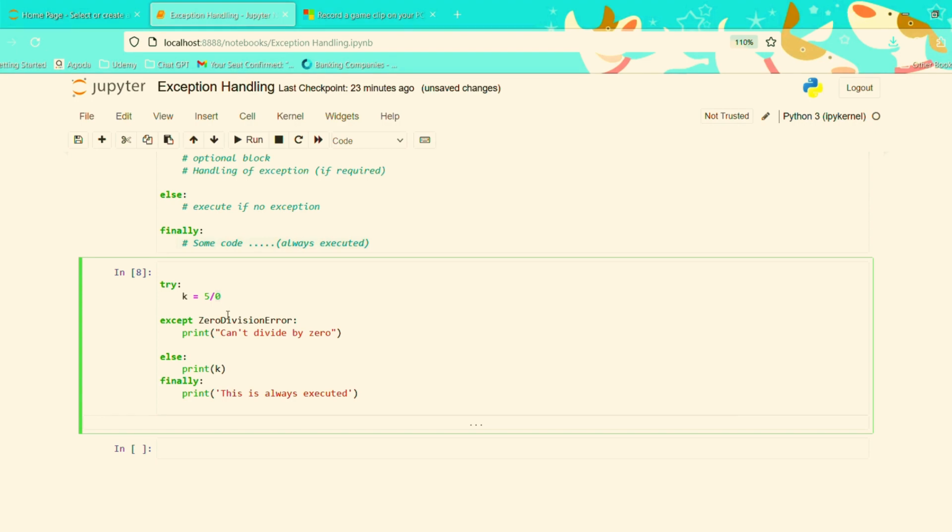In this case, there will be an error because if you try to divide by 0, it will give a zero division error. Then when the error occurs, the control will go to the except clause, and this message will get printed, and the else block will skip the execution, but the finally block will get executed. So let's try to understand this by running the code.